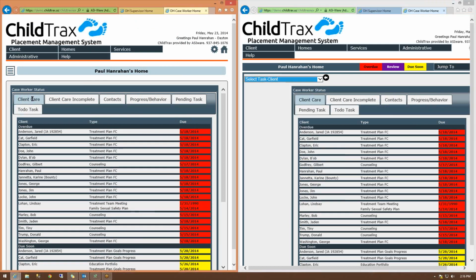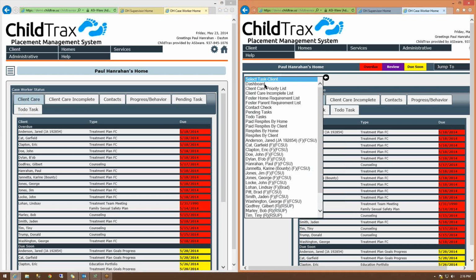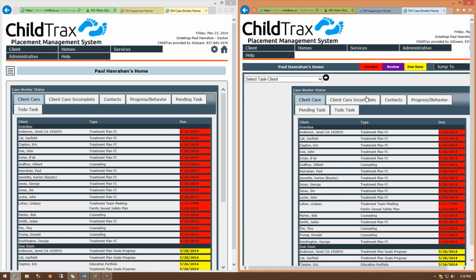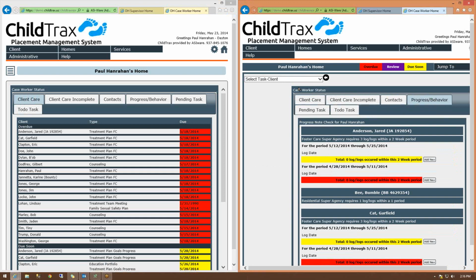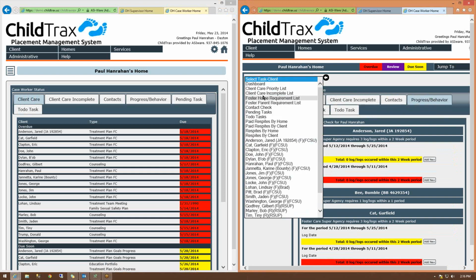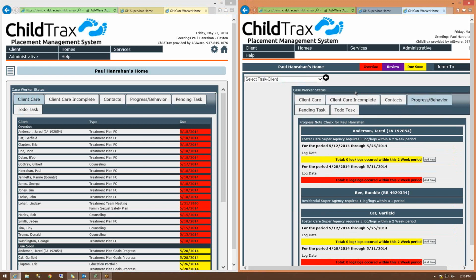All right. When they clicked on client care priority list, client care incomplete, contact check, pending tasks, or due to tasks, all it did was give them a view that was identical to what was on the tabs. So we got rid of those. We're not cluttering up their menu now with things that were redundant from the dashboard. This dashboard was very, very key. When we talked about doing this, I told the team that I want to minimize what caseworkers have to do navigationally to get their jobs done.